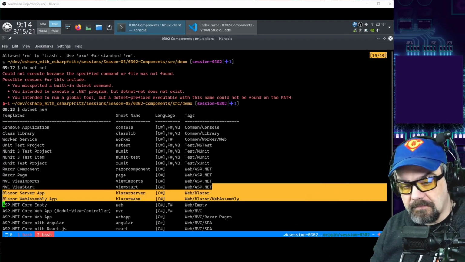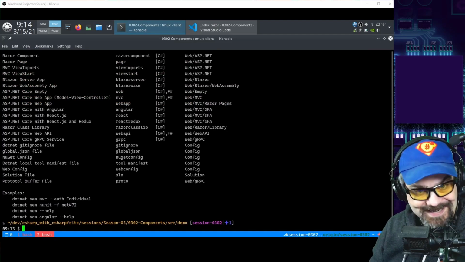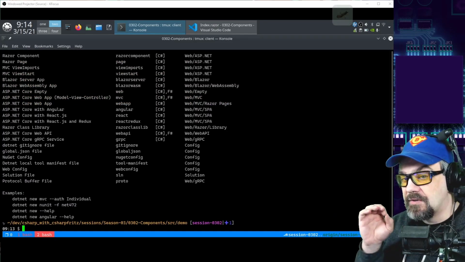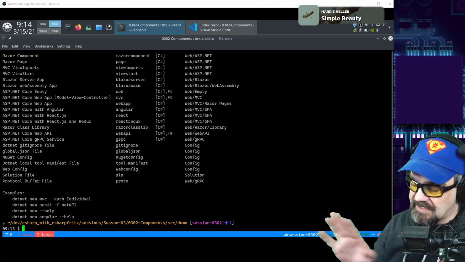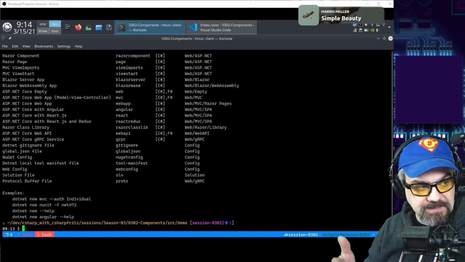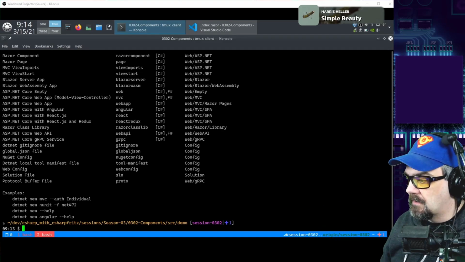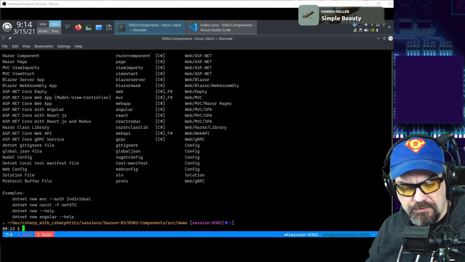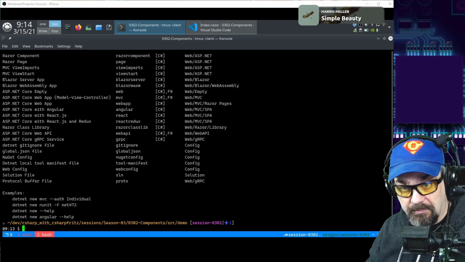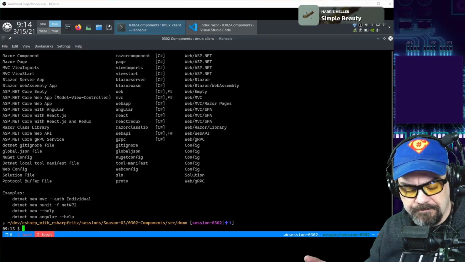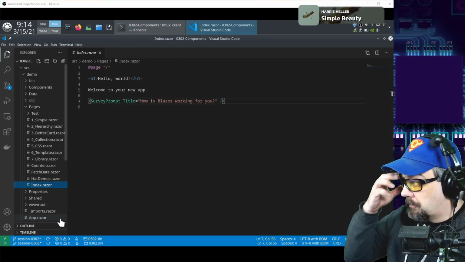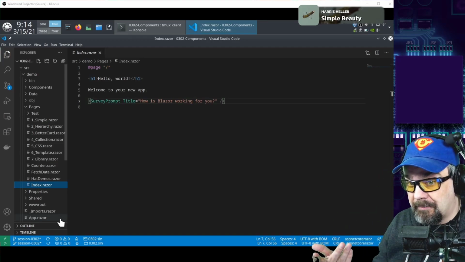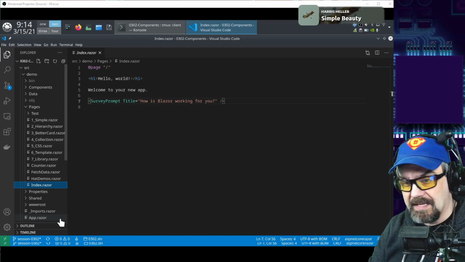So this is where we're working today, inside the Blazor WebAssembly template. Like I said, they both work the same, and we don't need to get confused about working between the two types of project models. They do the same thing. And our initial page that we get when we load the application looks like this.